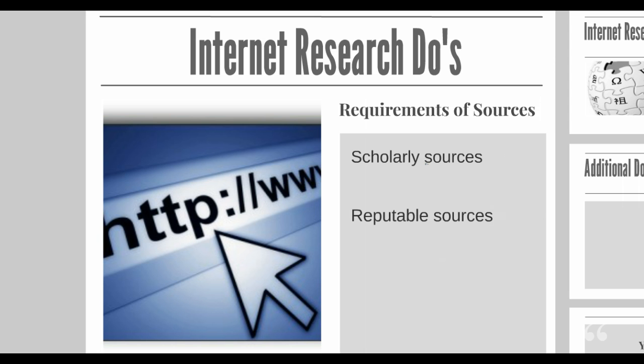Reputable sources. So not all good sources have to be scholarly. There's a lot of good material out there that, while it's not scholarly, has some credibility. We'll talk about how to identify that. Non-biased, it's really important that you have information that doesn't have a particular agenda that it's trying to sell you. And then, of course, it's current.